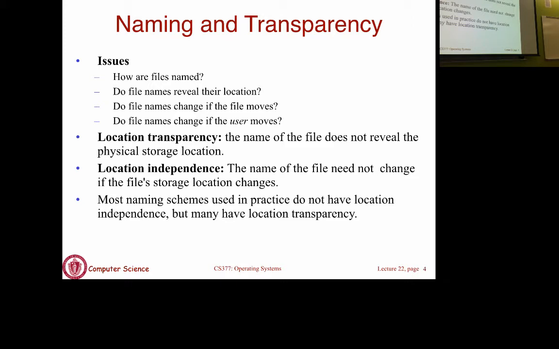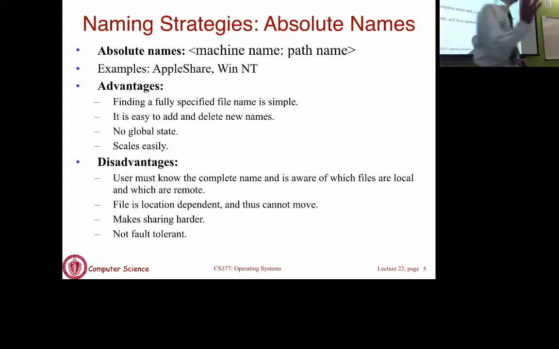Okay? Is that clear? Straightforward concept of how file names are used in a distributed file system. There's the issue of transparency and independence. Okay? So with that, let's now take a look at a few file systems that actually exist out there and look at how they deal with network files and so on.